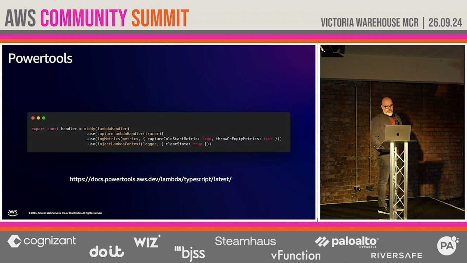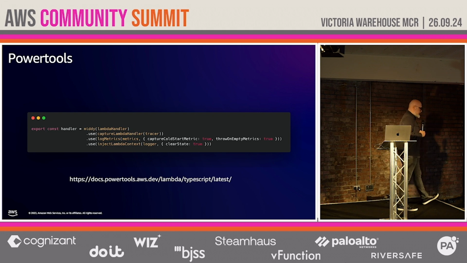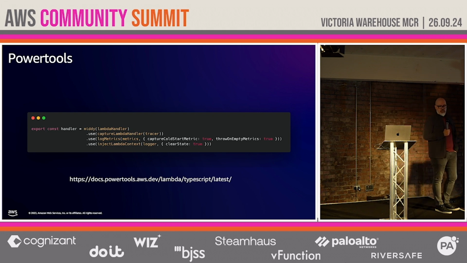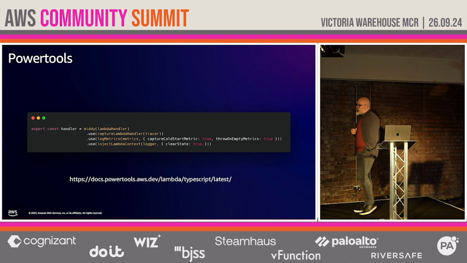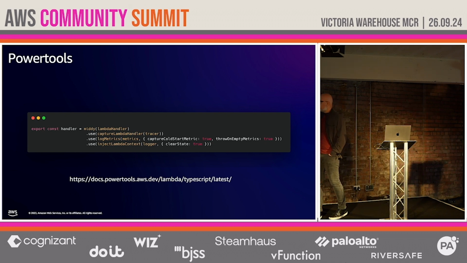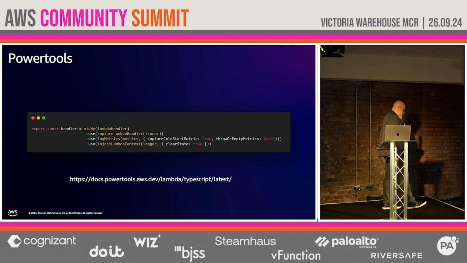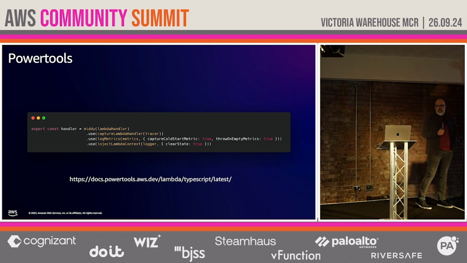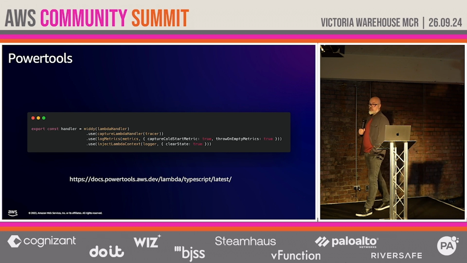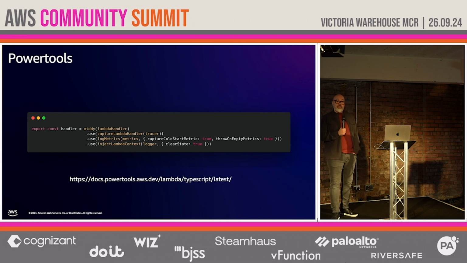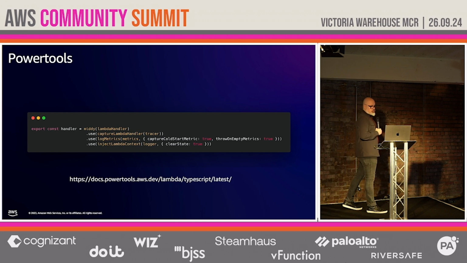So there you can find very quickly what it is. One thing that we often see customers struggling with is the observability part: tracing, logging, metrics, you know better than me. Power Tools is an extremely interesting library. It's completely open source. There is a team dedicated to this library, and it is available in multiple languages. If you are a Python developer, you have it in Python, you have it in Java, you have it in .NET, and obviously in TypeScript and Node.